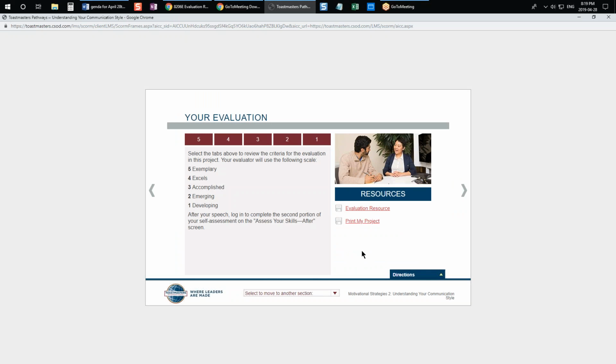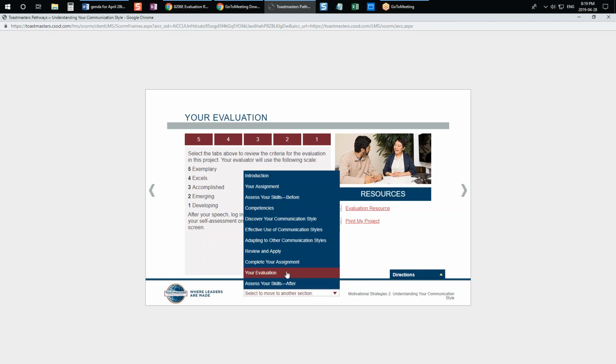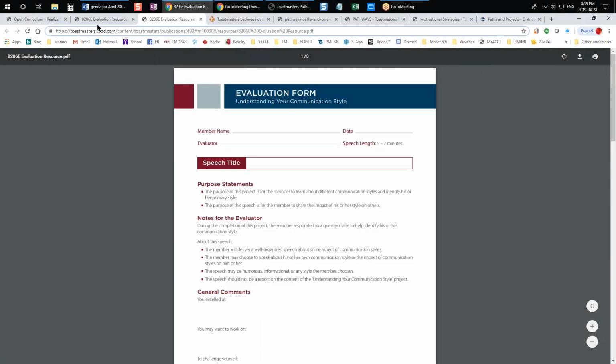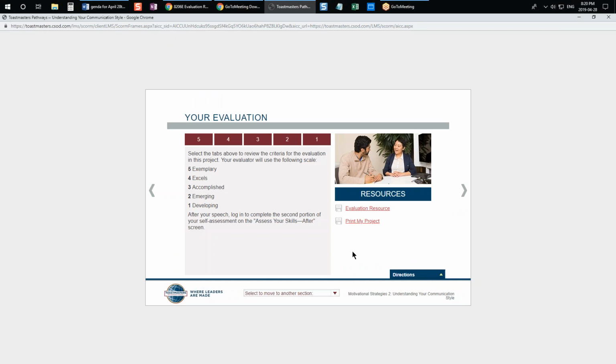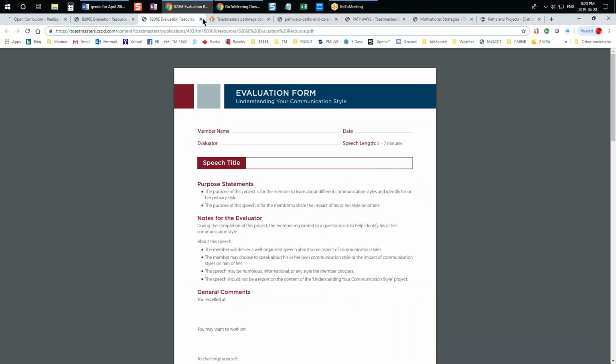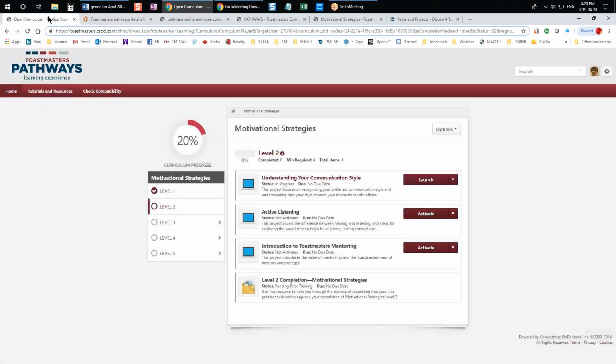That's how Emma would find which one she's on, the current one. She can jump to the evaluation page, find her evaluation resource, and print the project if she desired. To finish, you just close the window. Close some of these tabs. So that's the end of Emma's story.